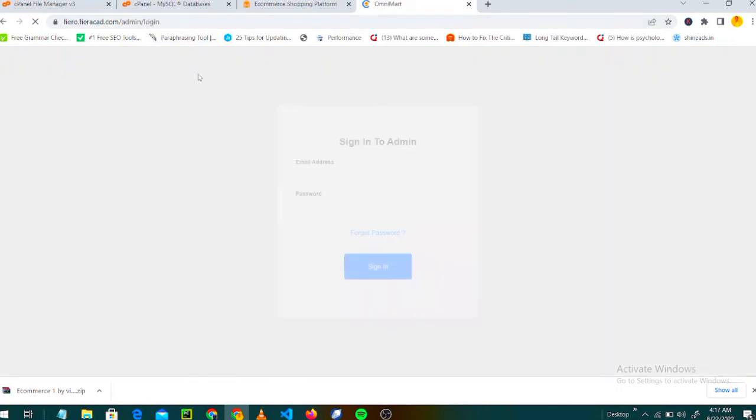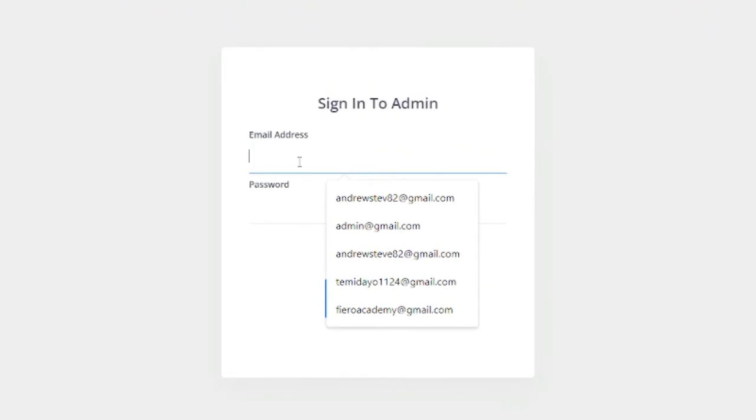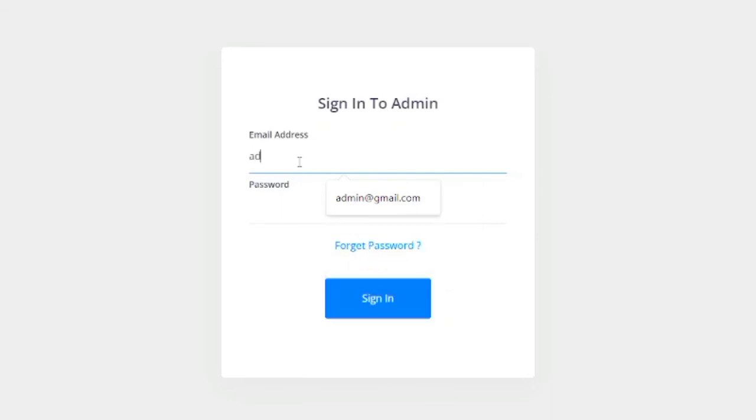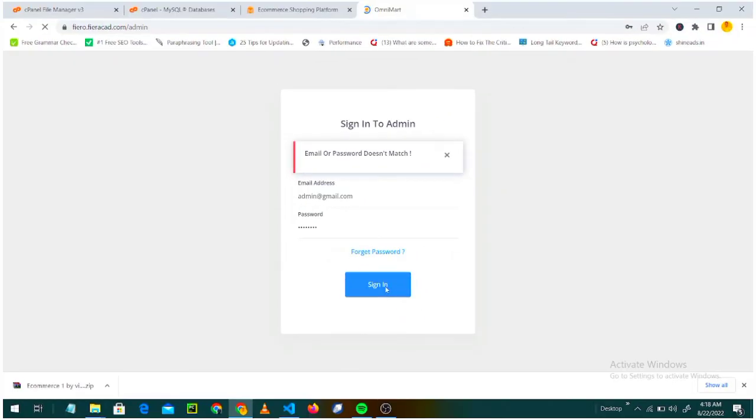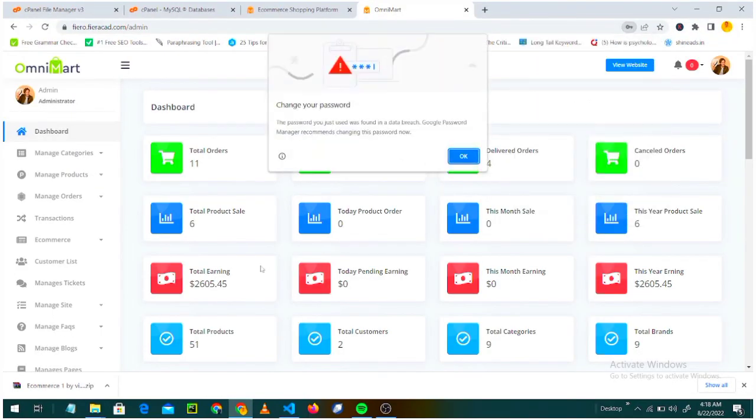Alright, so it will take you to the admin dashboard where the default admin login is admin@gmail.com. And then the password is the word password, P-A-S-S-W. So you click sign in, and then you are logged into the beautiful dashboard of the admin. So that is it for this video. I hope this video is helpful.